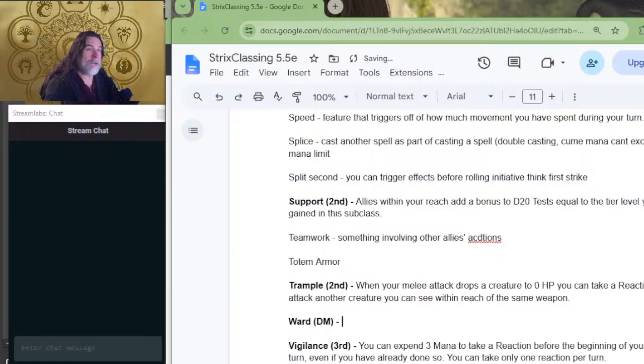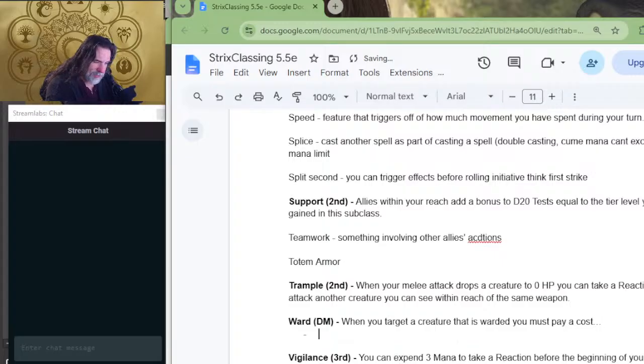I actually use this in game quite a bit. When you target a creature that is warded, you must expend. You must pay a cost. Mana, 1 to 5.